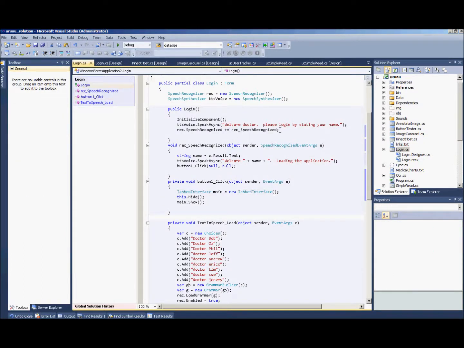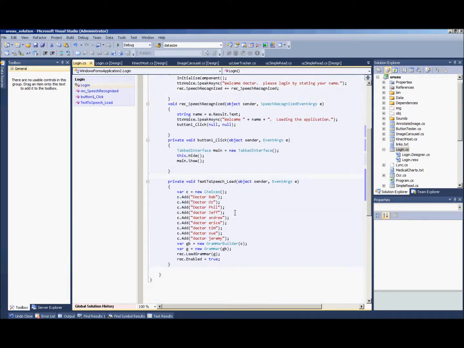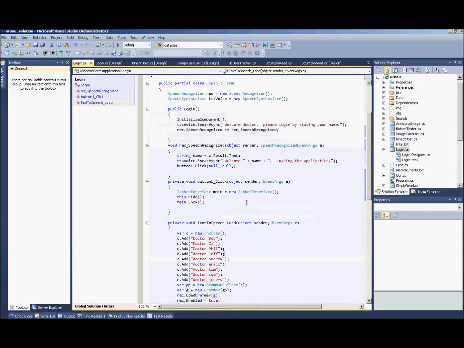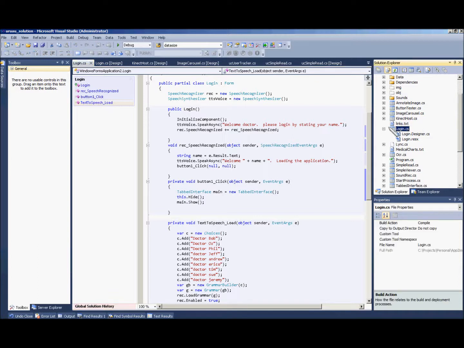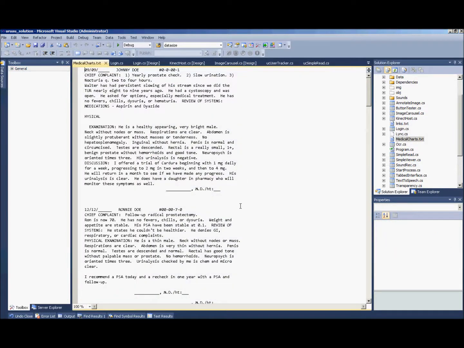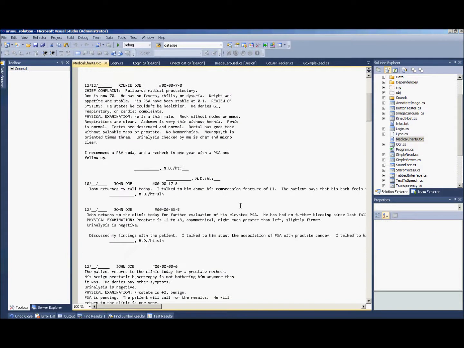We've got speech, so we've got some text to speech here, and we've got some speech recognition that I'm working on using the Windows 7 libraries. After we get the speech recognition going, we're going to have some login via text to speech. You're going to say your name, and it's going to log you in, detect what your name is, and display it on the screen.